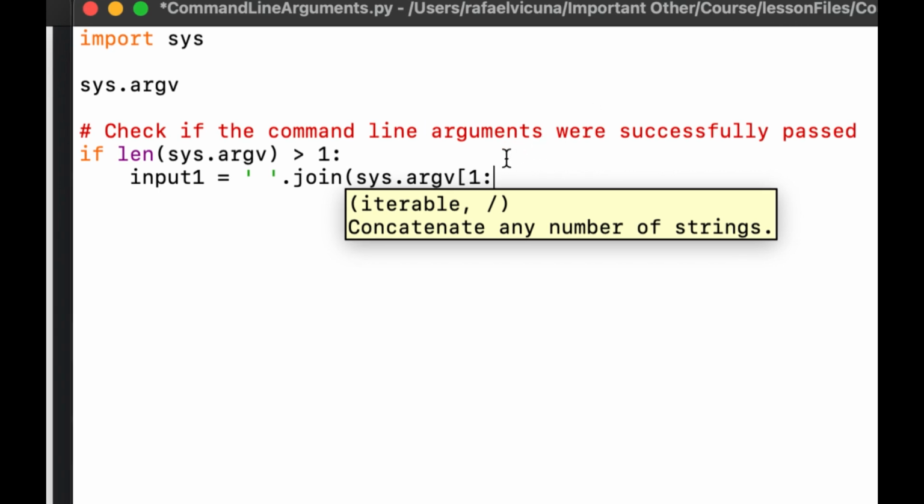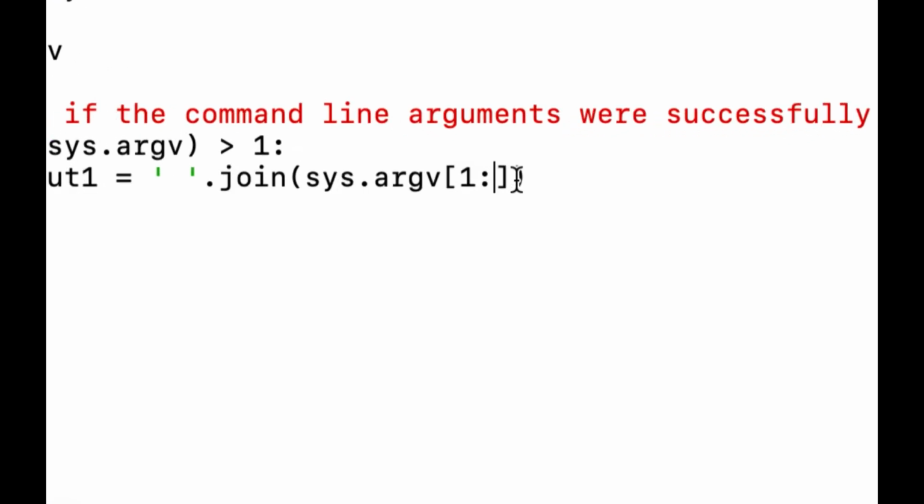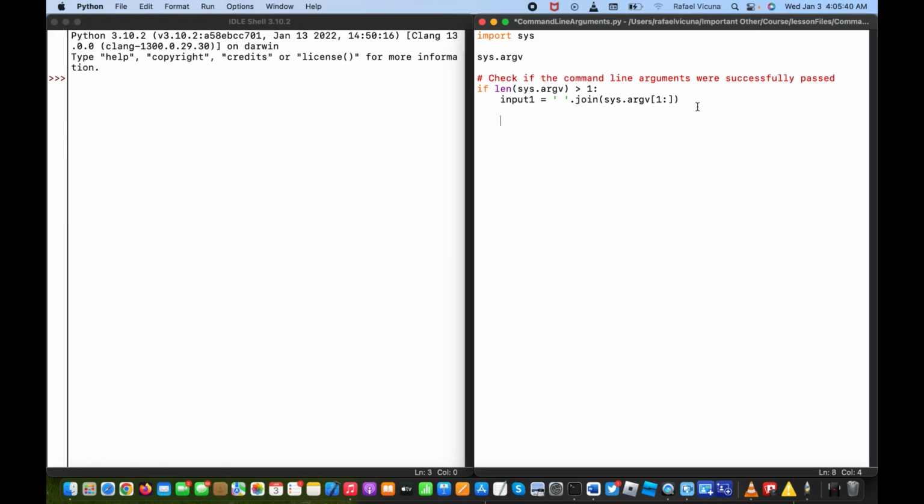When I say onwards, that means infinite, so it doesn't matter how many command line arguments were passed, as long as it can take in everything past index 1. To make it infinite, we just leave that blank and close it off with another parenthesis. That's why we don't have another number: we don't want a maximum range. We want everything from index 1 onwards. Then, like I mentioned, we're going to print that back to the user, so we do print and then the variable name, input1.